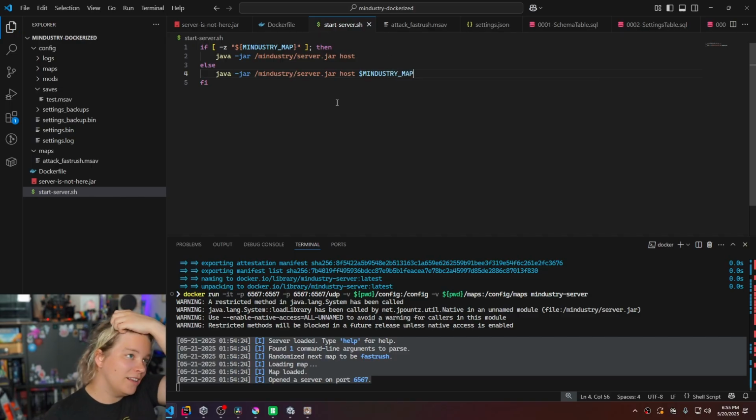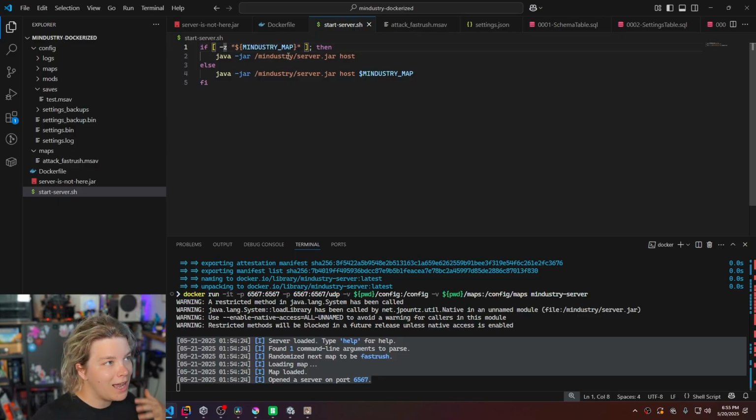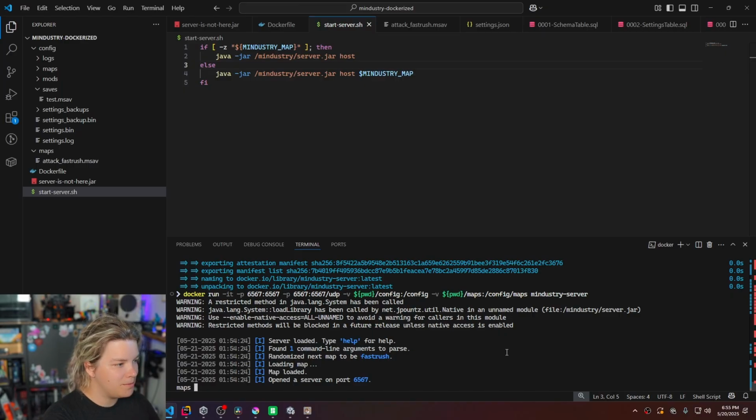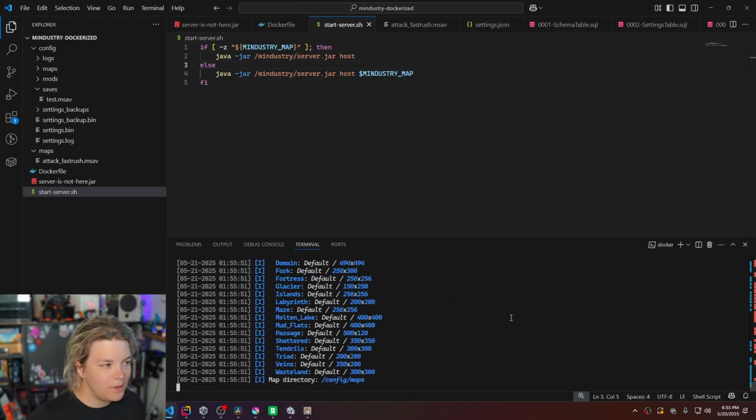Mindustry map. So what this is doing is if there is not, so -z is saying if it's empty or null. So if it's basically an empty string, which would happen if this was never set. If we've done nothing with this, it's going to be empty. If that's the case, then just host a random map. Otherwise, if we provided a specific map in our arguments, host that map instead. And so let's do maps all. This way we have a list of some of the other maps that we can choose.